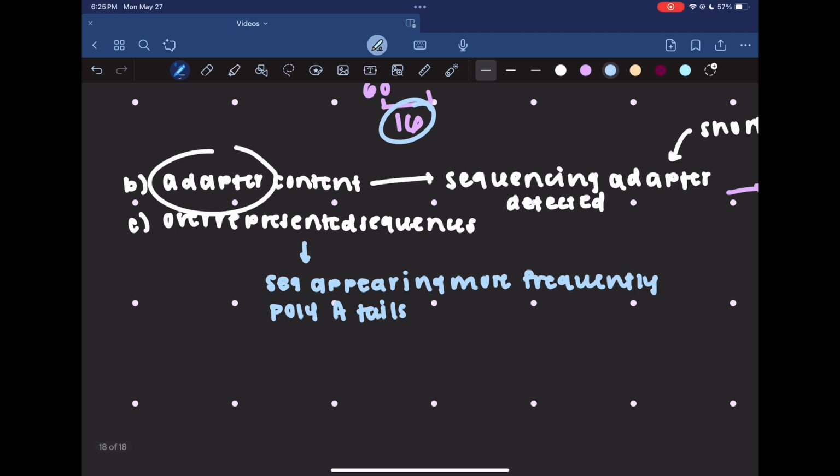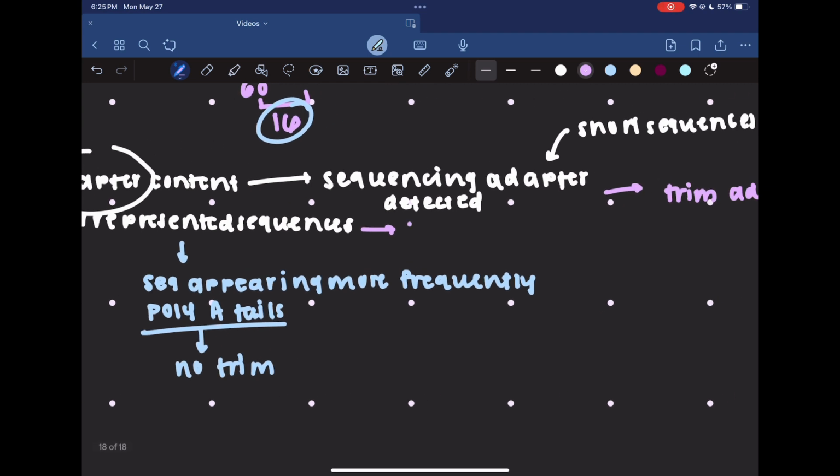I've read pretty extensively about whether or not these poly A tails need to be trimmed, and it seems like the consensus is that they do not need to be. So you don't necessarily need to trim for poly A tails, but there may be overrepresented sequences that are not due to poly A tails and are not due to primers. So the best thing that you can do in that case is a process called BLAST.